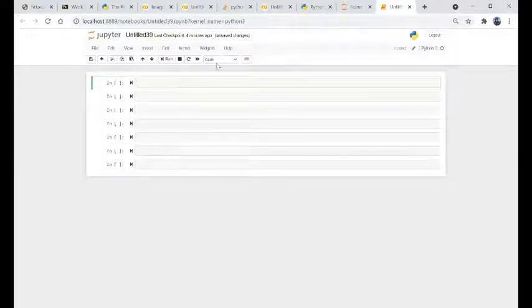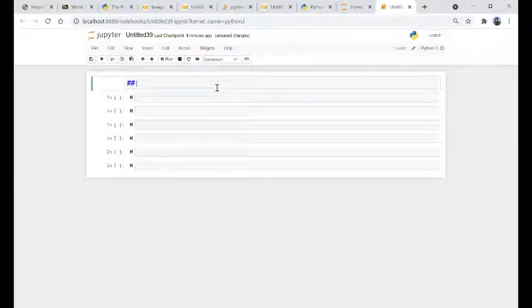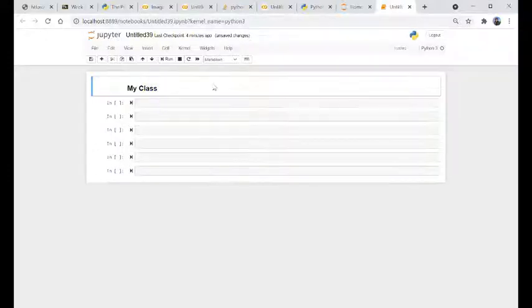Here we can see it's written Code, but if you want to change it to Markdown, it will change to Markdown. So now it is like this. If you are going to start a project, you have to give some idea to yourself or to your professor about what you are going to do. This is the kind of thing you can do in your notes.